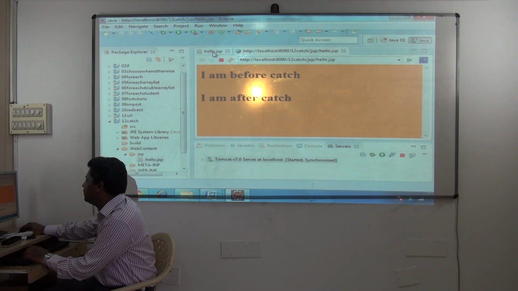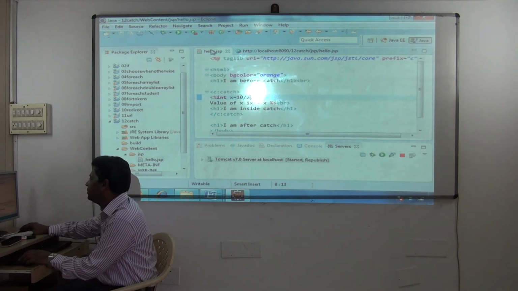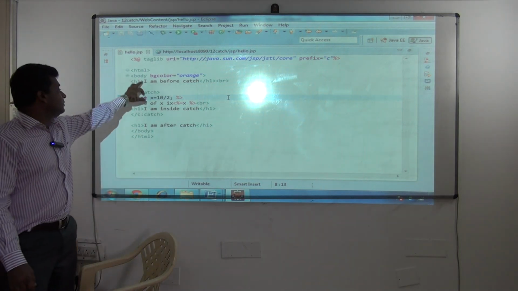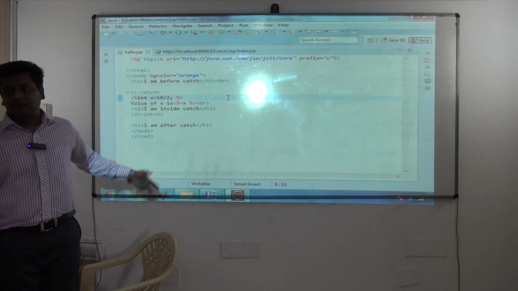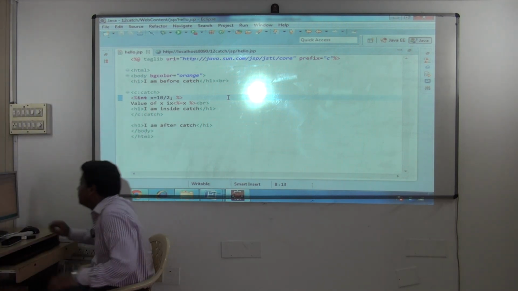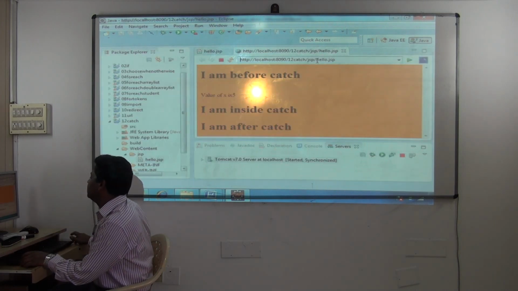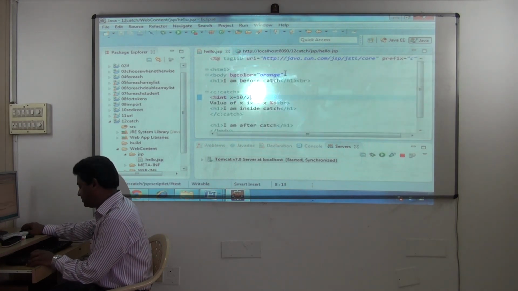Done. But in hello.jsp, if I make it 10 and 2, if I give a correct value, that time the exception will not occur, it will not catch. What will happen then? Before catch, the value of x will also print, all in print. That's it. So just see the output now. Done? All in print. That's it. It's for exception handling, nothing else.